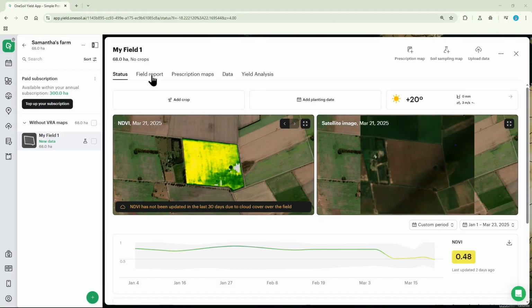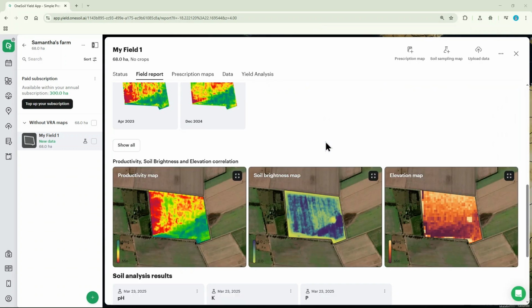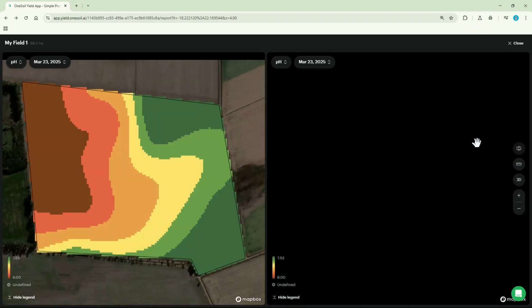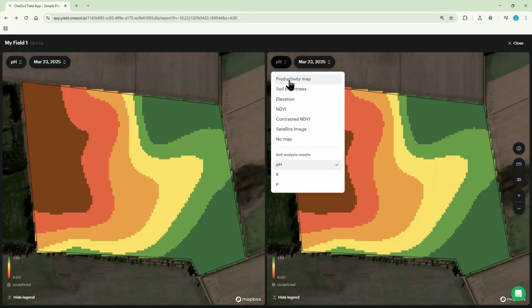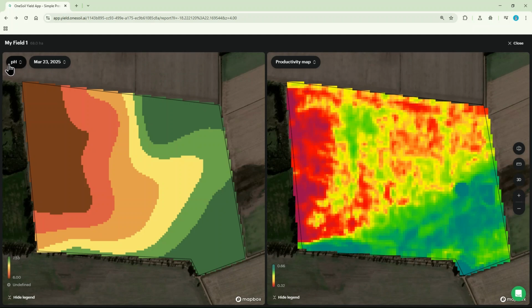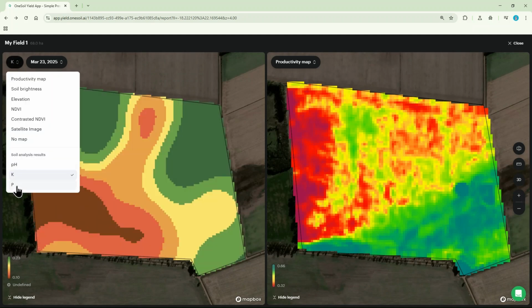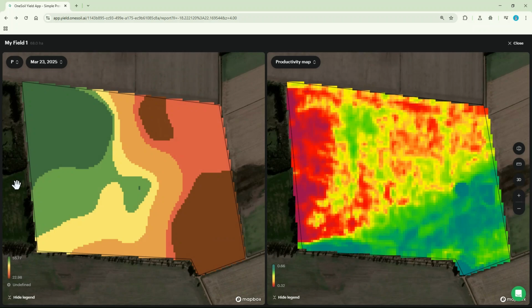To view your soil test results, head to the Field Report or Data tab. Click on any zone or point to see nutrient values. You can also use the left sidebar to switch between different nutrient layers. Compare your nutrient maps with productivity zones to see how nutrients influence yield potential. This is especially useful when creating prescription maps for variable rate applications. And that's it. You now know how to upload, analyze, and visualize your soil sampling results in OneSoil Pro.